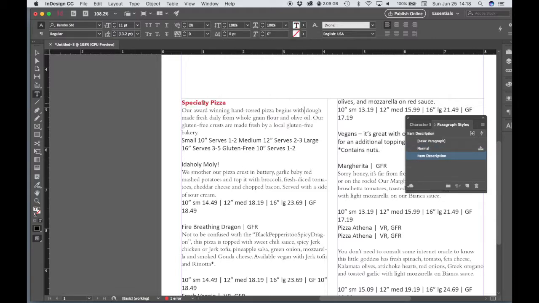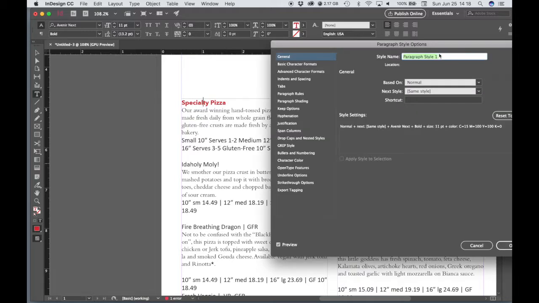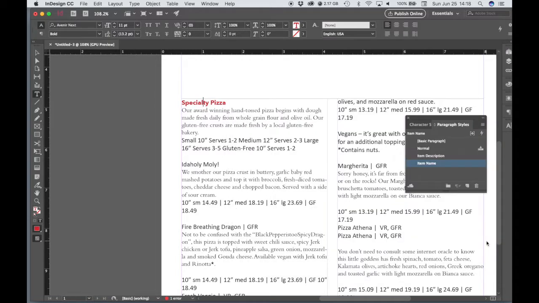And then I can just place my cursor in the middle of this text. And just to make sure we don't pick up any default styles, let's click out, deselect any style that's already selected. Go ahead and choose our create new style icon, double click to rename it. So we'll call this item name. Hit OK. And let's go ahead and see if we can apply this to our other item names. And sure enough, we can.